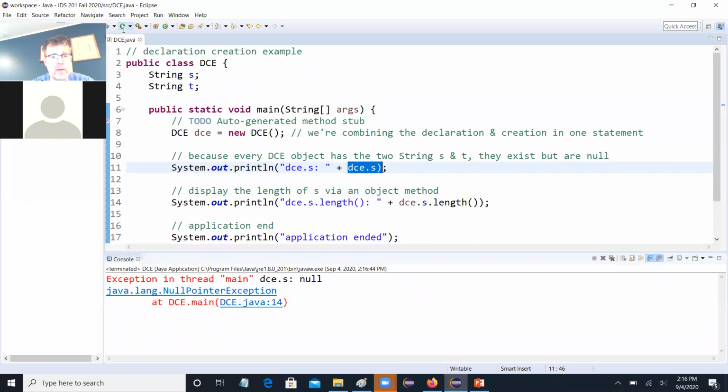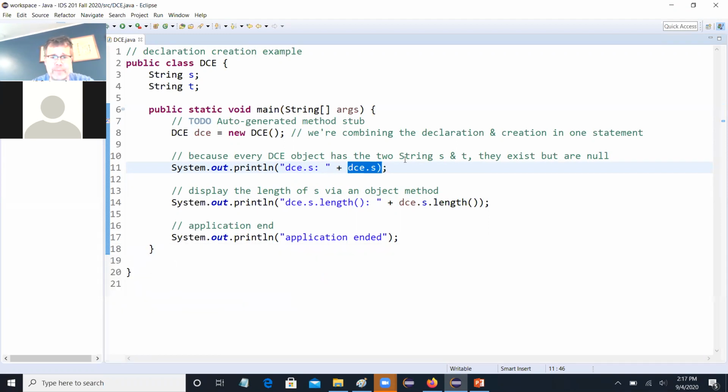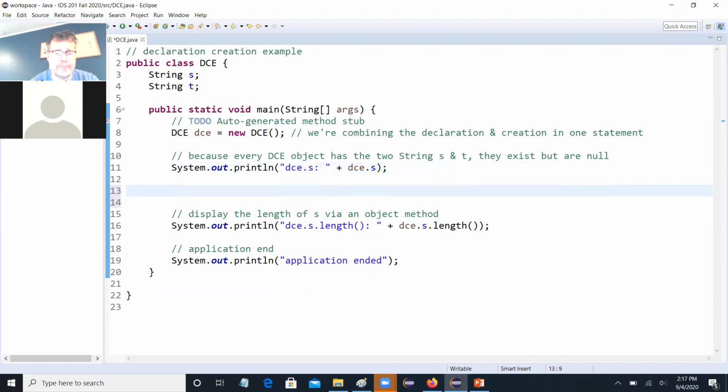That's okay. Boom, we get "exception in thread main," this thing null. We get what's called a null pointer exception. That means we're trying to read an attribute from a null object. Well, the object hasn't been created yet, so none of its data fields can exist yet either. If we want to avoid that, let's do this.